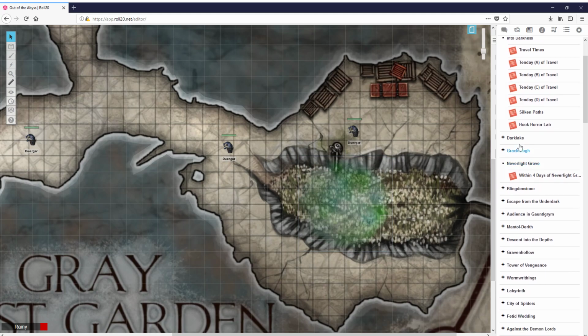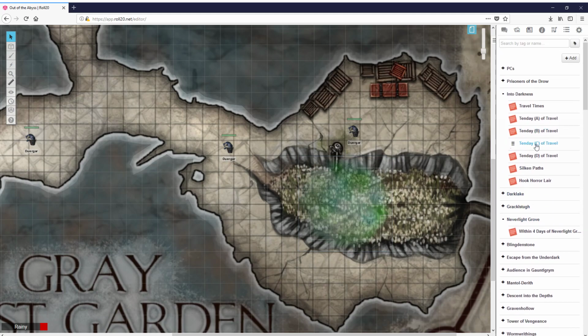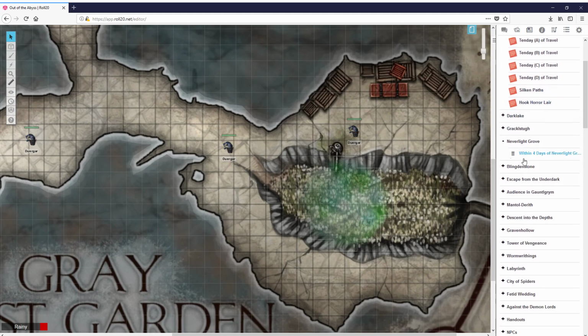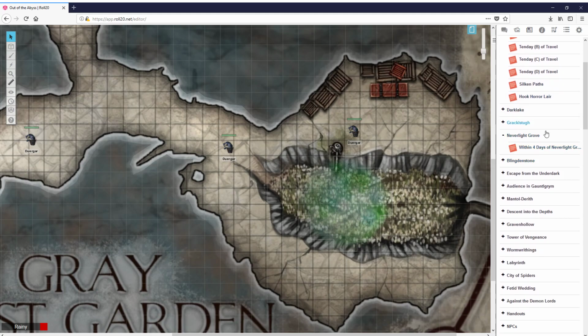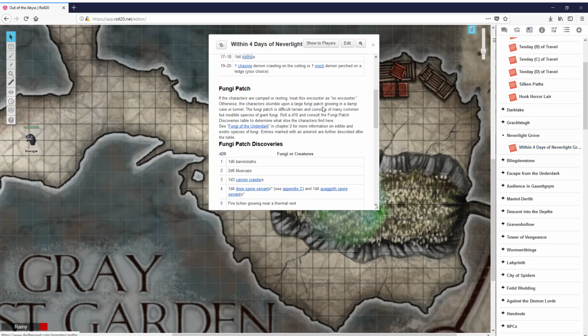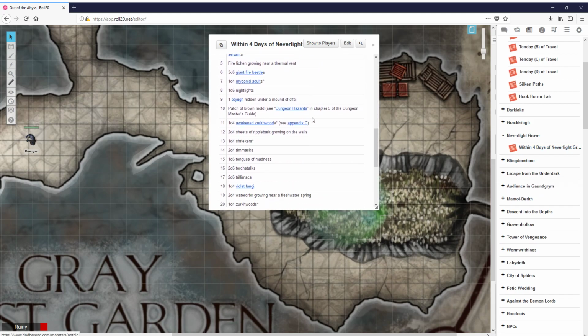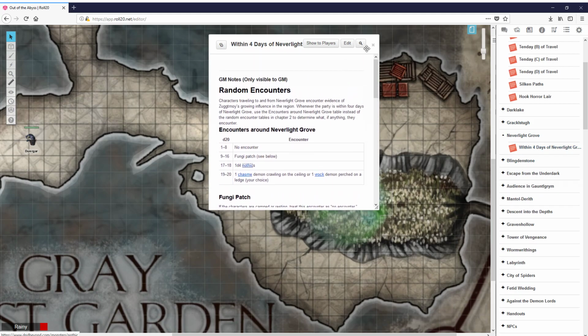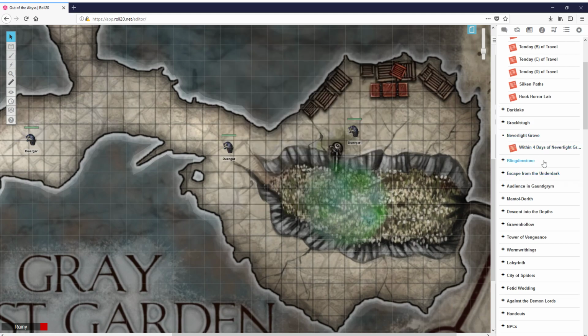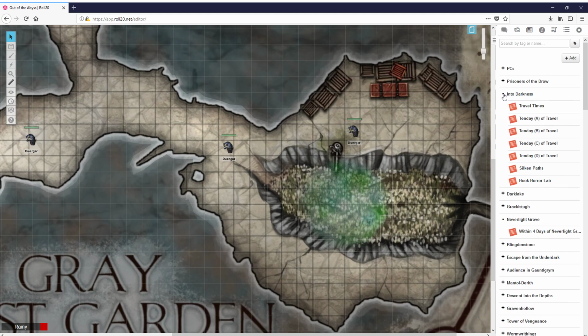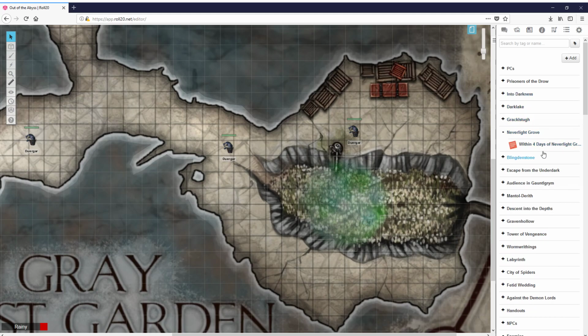Alright, next time I'll walk you through how I actually start a new area. So Neverlight Grove, the only thing I've prepared is putting in the text about what they can run into as they're approaching it. I haven't started any other prep for that. So next time I'll go through how from scratch I start putting those things together.